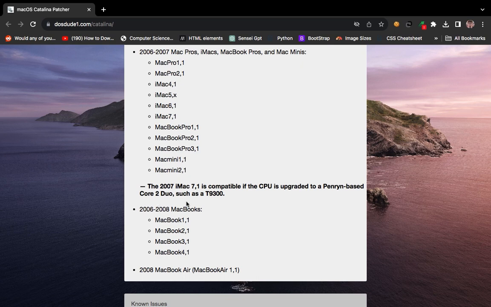2006 to 2008 MacBooks plus 2008 MacBook Air. These are not supported. If you're considering upgrading to Catalina using this method, make sure your Mac is compatible to avoid any compatibility issues.